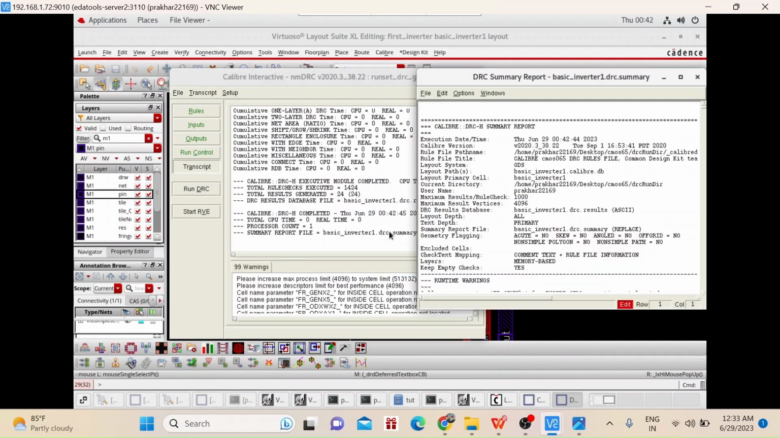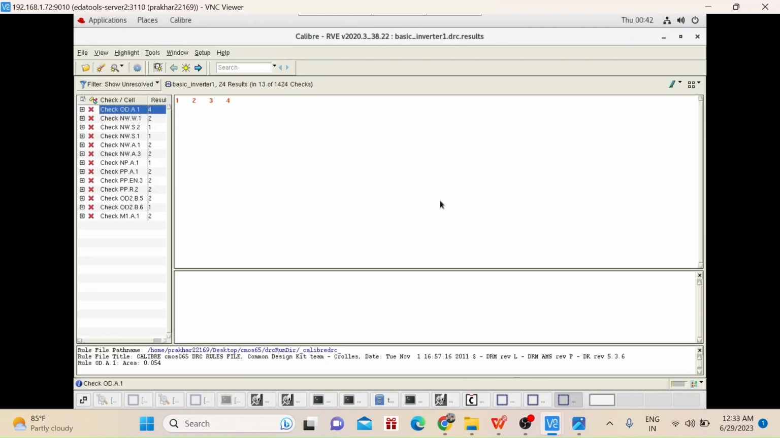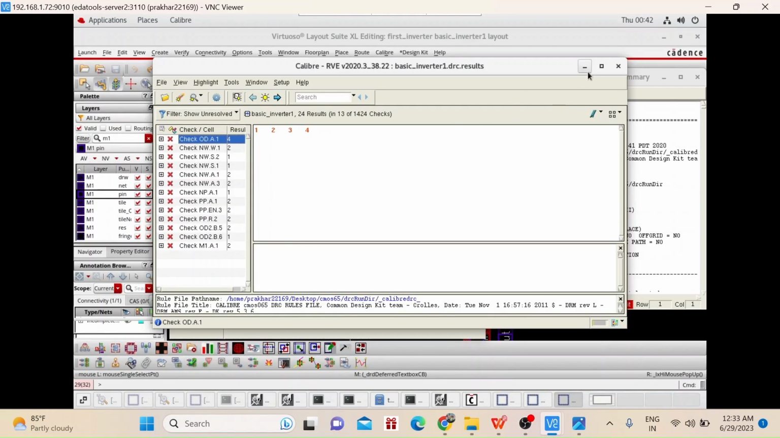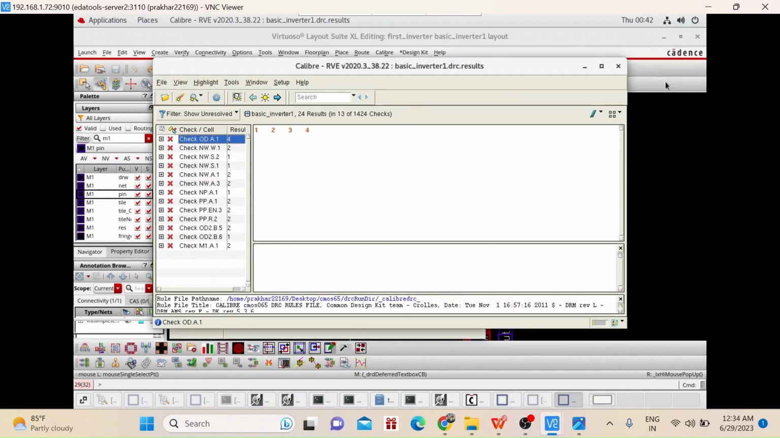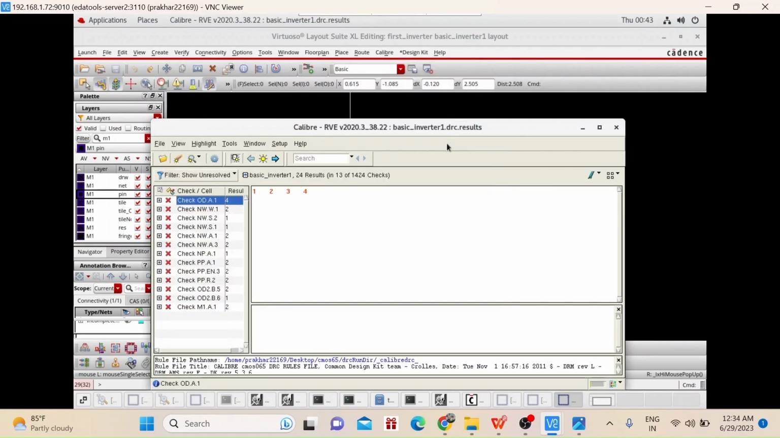So there are 100% going to be DRC errors. You can see there are 24 DRC errors which we need to correct. Let me minimize other screens and show some DRC errors. Just click anywhere, select all, and then press the shortcut key.